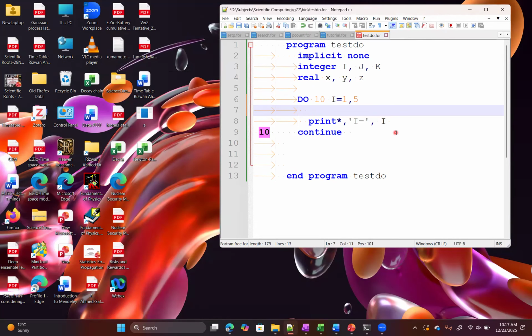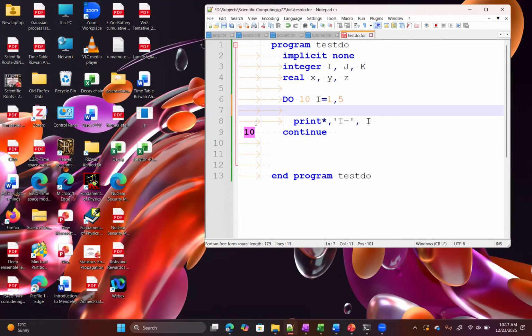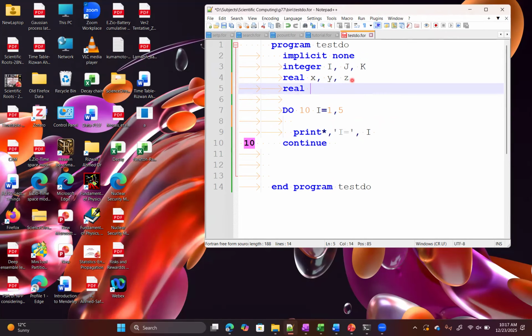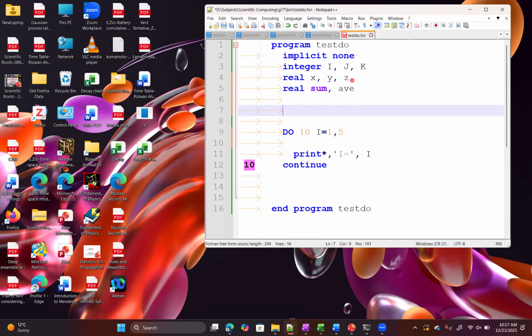So let's see whether the logic works or not. So I have to have a variable to store the summation, and I have to have a variable to store the average value. And before the loop, I have to have the summation value empty, because this is the starting point. So sum is initialized as 0. This step is initialization of sum.